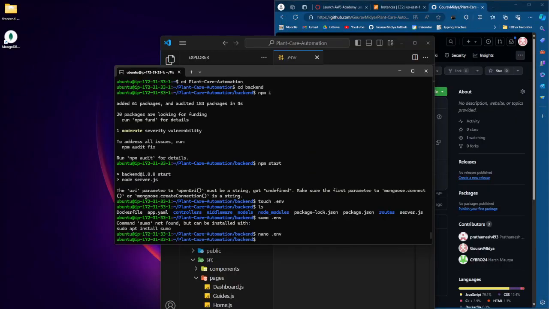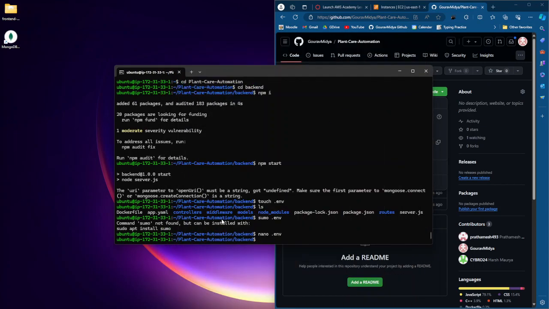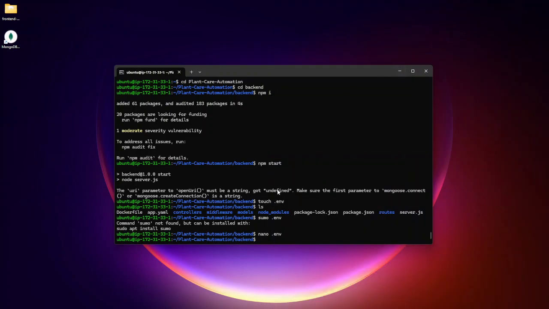Let me do that. Alright, so I did that. I pasted the contents of the .env file over here, in nano .env. And after you have pasted the contents, what you need to do is press Ctrl X and then press Y for yes, save it, and then press enter. So it will push you out of nano.